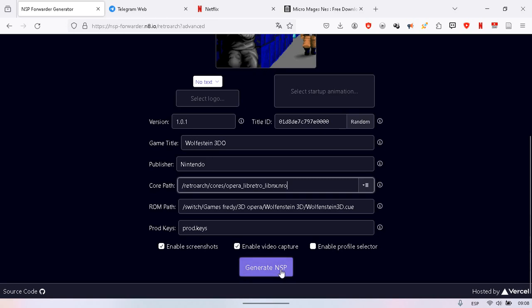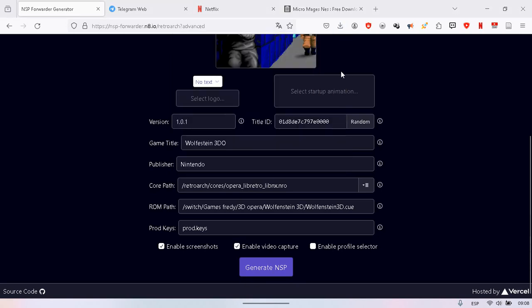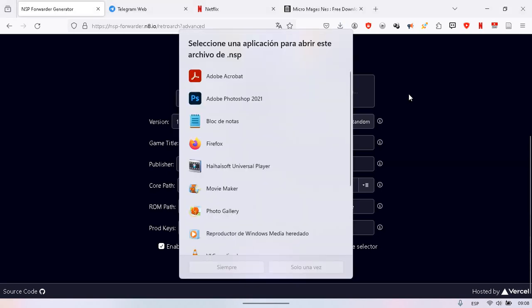I'm going to do it right now, and this is magic, right? There you have it. As you can see there, Wolfenstein 3D, and the extension is .nsp. So all you need is to transfer this to your SD card, and that'll be all.